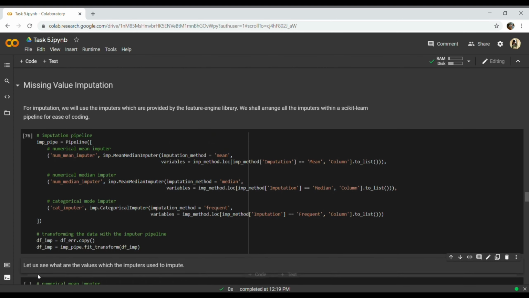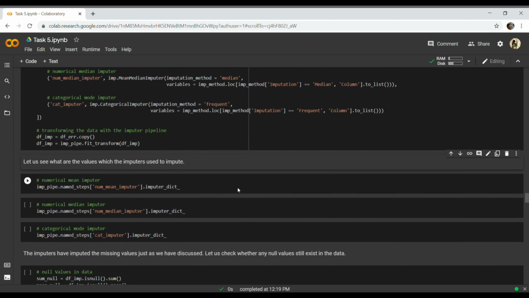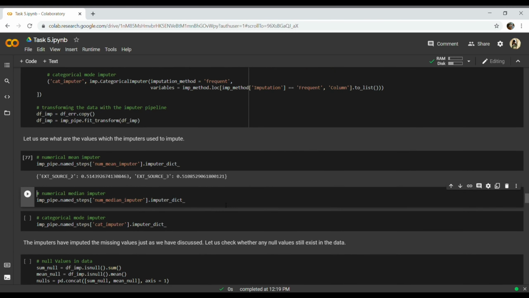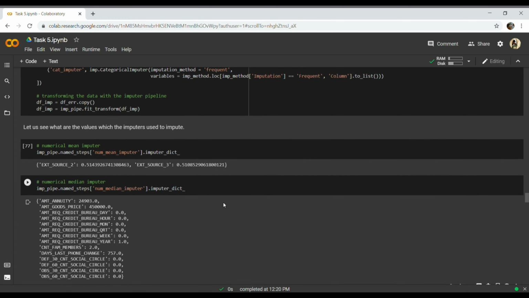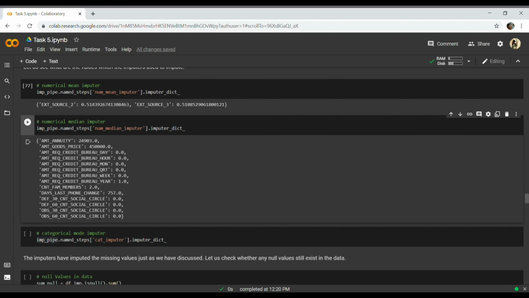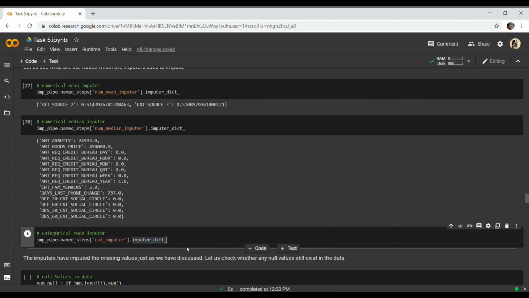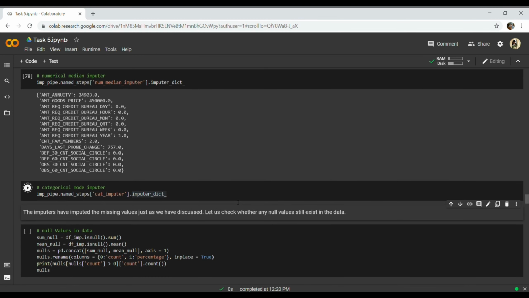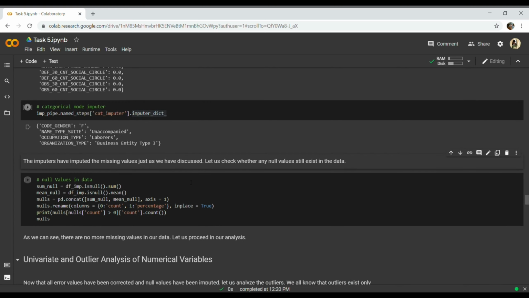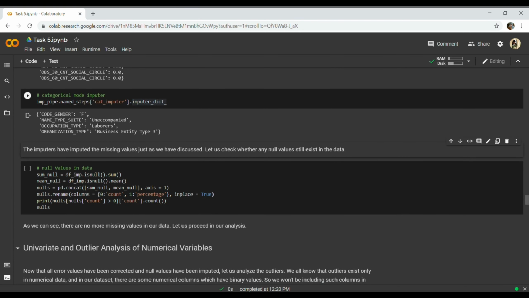So our data frame has been processed. Now let's see what the values are. These are the mean values which we had decided. These are the median values. We can see there are zeros, so that's the value which we decided on. And for the categorical ones, see, as we had decided, F, unaccompanied laborers and business entity type 3. So now the imputers have imputed missing values just as we have discussed.